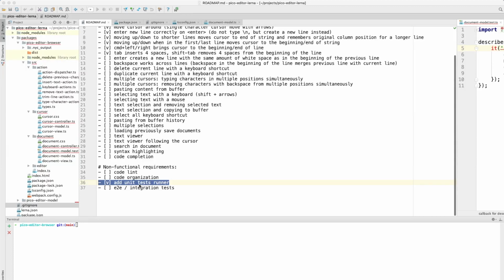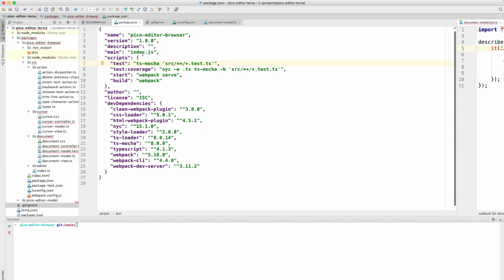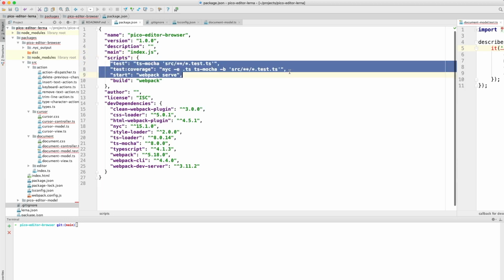So we came to a moment where certain methods, especially in the business logic of the editor, become a little bit too complex to test manually in the browser. So we will add a test runner today, and in the later sessions we would start writing unit tests for our code. What we did here is we added two commands to our package.json file, test and test coverage.